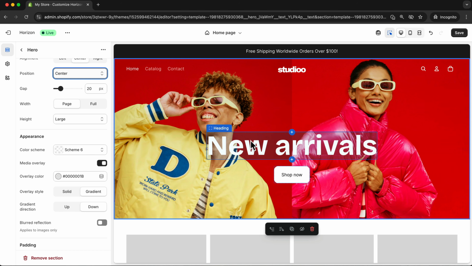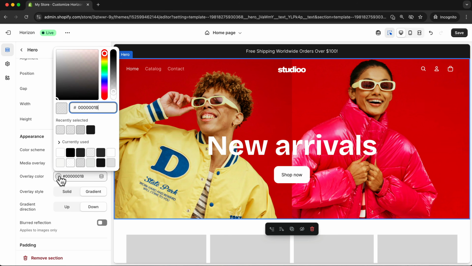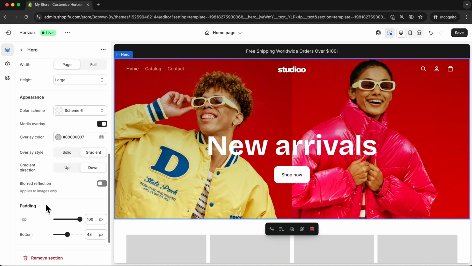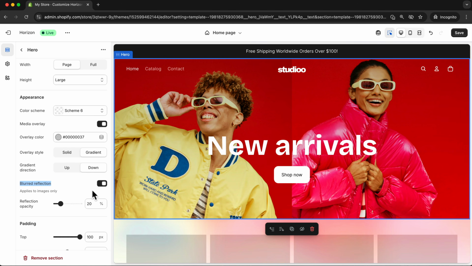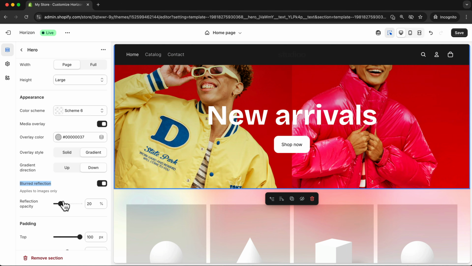So if you want to make sure that the text is visible, we can add an overlay. We can add a little bit more opacity to that. It's a little bit darker, the background, as you can see, and that enhances the visibility of the text. We can also scroll down a bit to the blurred reflection. You can enable that if you wish. That adds a little bit of reflection to the image hero section.